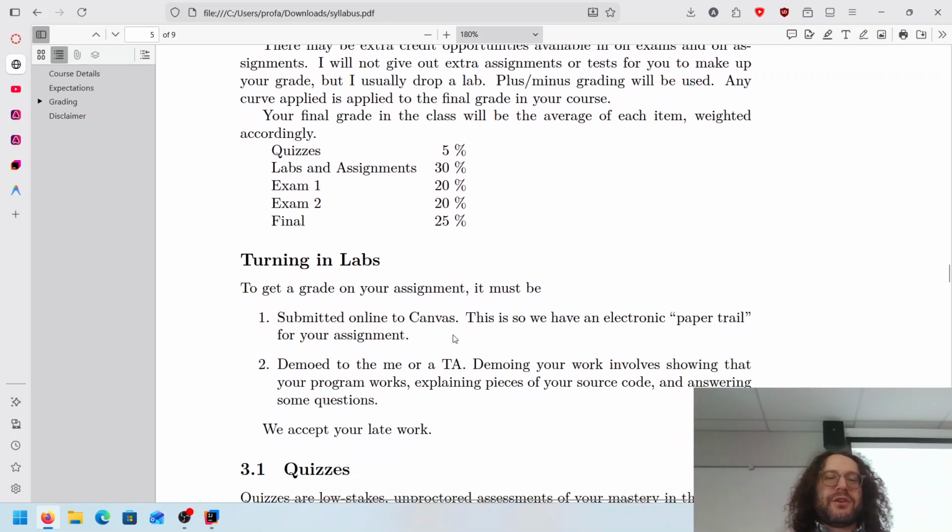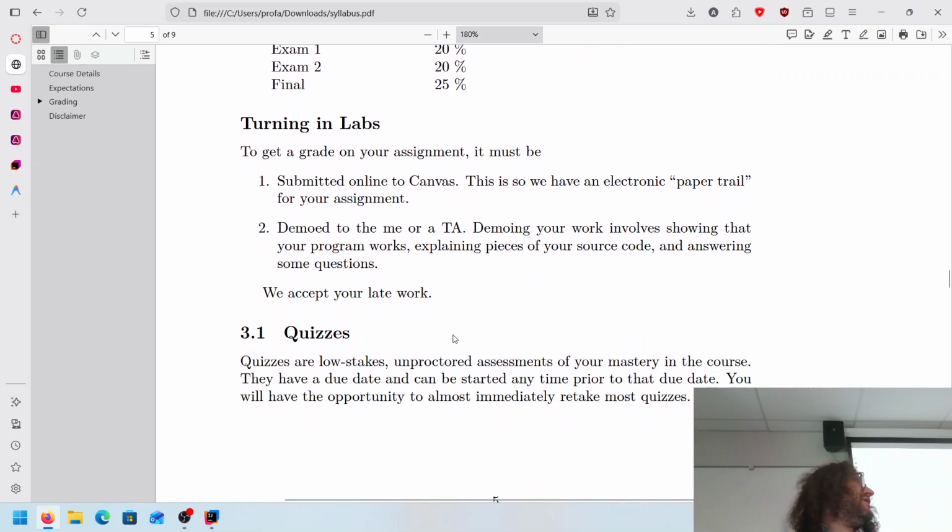So if you're unfamiliar, if you have not taken a course with me before, this is the way the turning-in process for homework works. And if you've taken 1051 with me before, this is exactly the same process. You have a two-step process. Submit it online on Canvas. That is when we count it as turned in. Okay? And then you demo it to me or the TA.